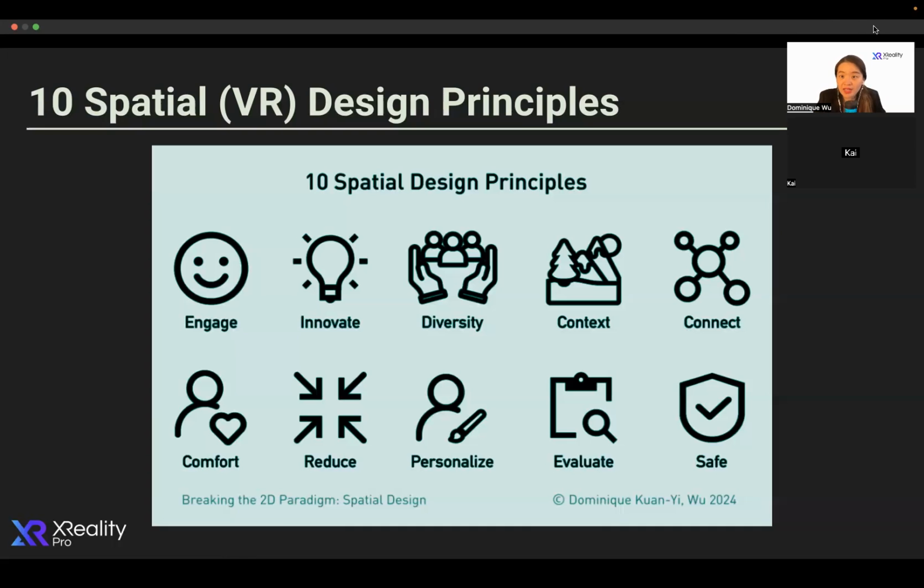So that's why I think it's very important to introduce a new set of principles for how we deal with this new device. And the reason why I wrote a book and also talk about this subject is because back in 2022, I spoke at AWE and proposed the 10 principles. That was the original 10 principles. And why 10? I think 10 is a pretty good number.